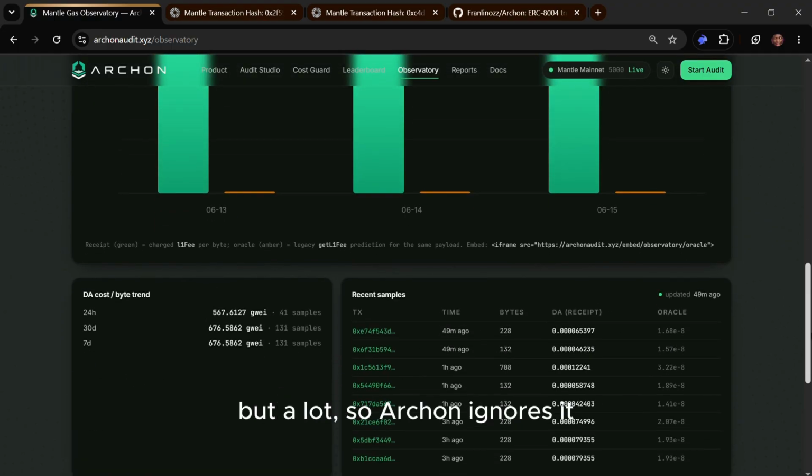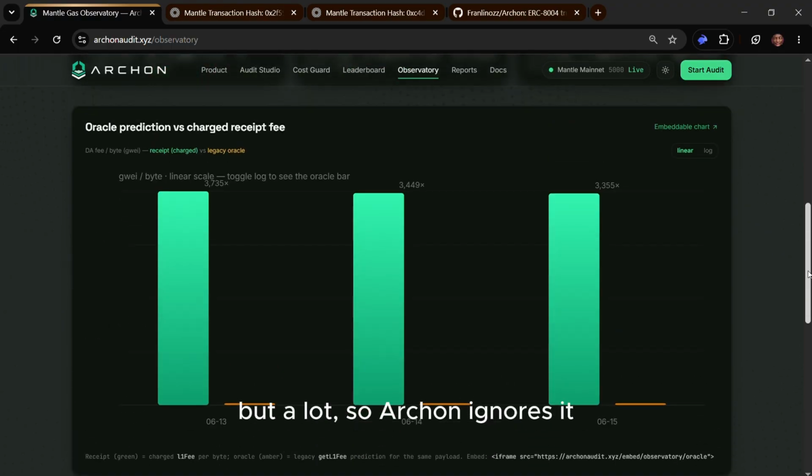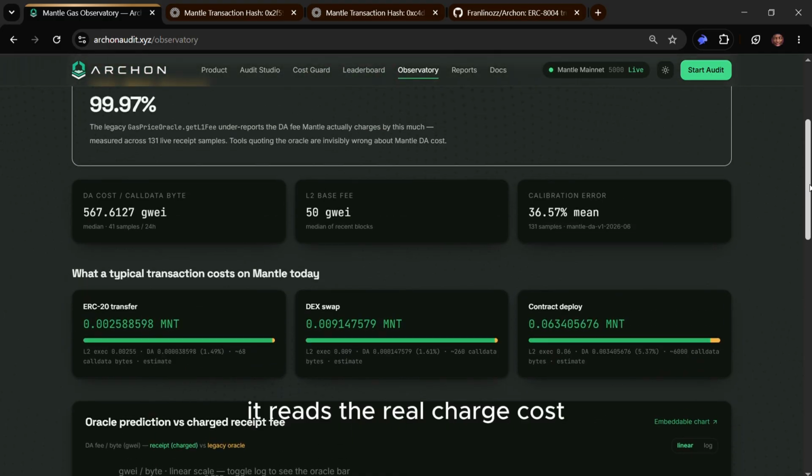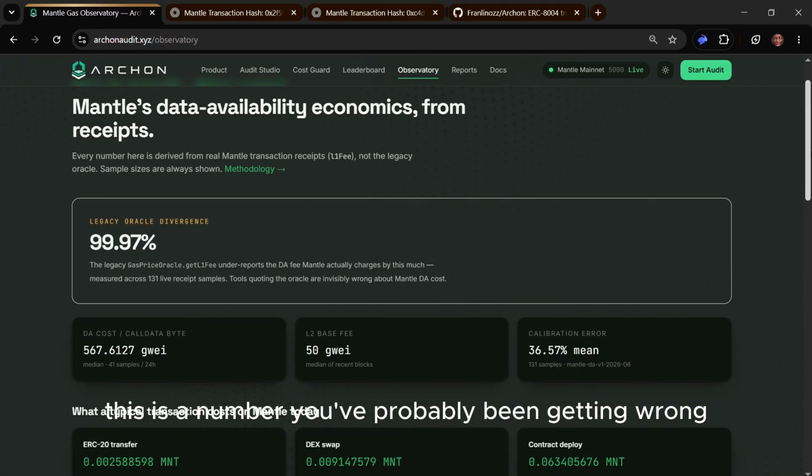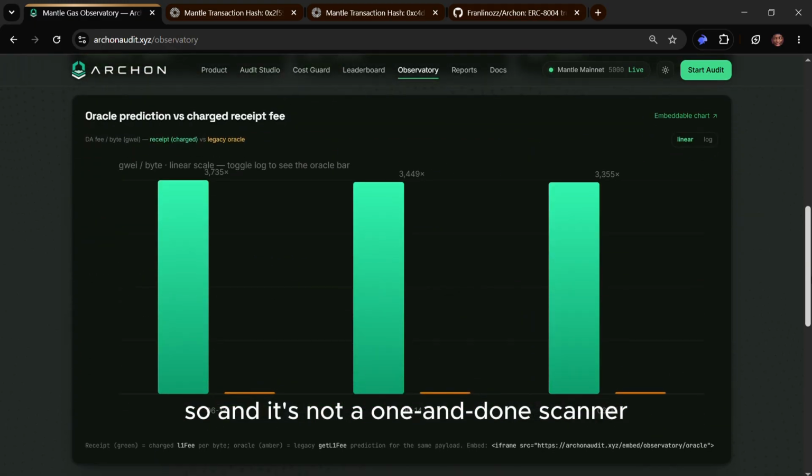This is not a little, but a lot. So Archon ignores it. It treats the real charge cost and it publishes the gap publicly, live right here. So if you build on Mantle, this is a number you've probably been getting wrong. And it's not a one and done scanner.